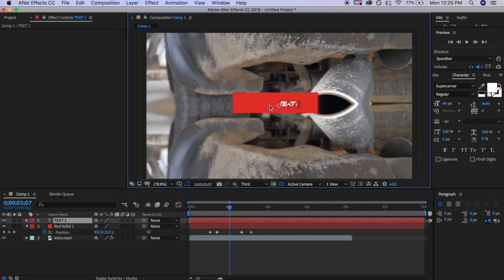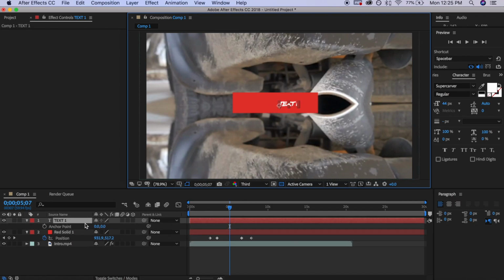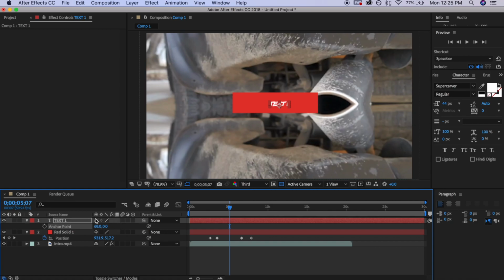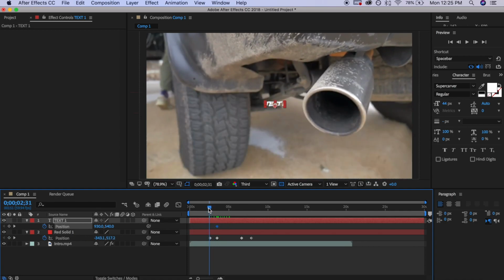So again, you can do that. Or if you hit A for the anchor point, remember, ladies and gentlemen, the anchor point, now you can move the whole text by hitting P and all that good stuff. And again, you can animate it to where it comes in right when this thing comes in. So I'm just going to do that real quick. Just going to move this all the way to the left.